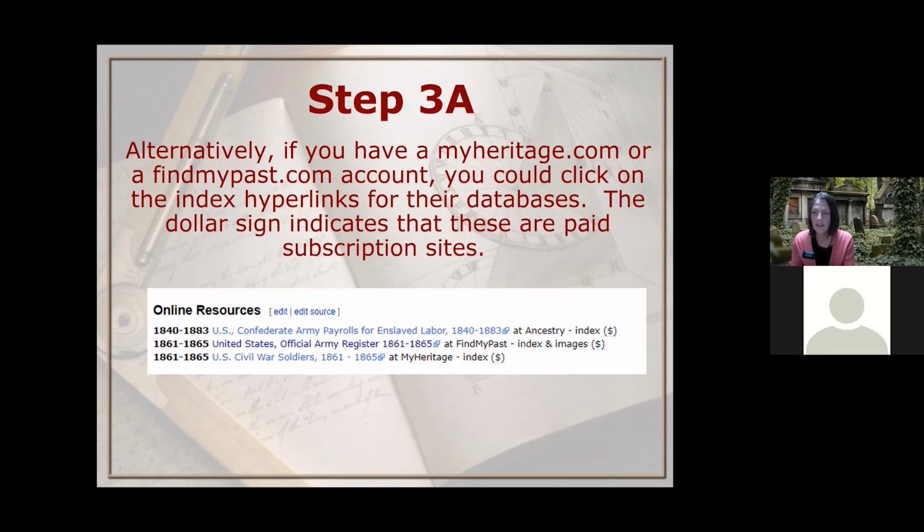If you have a MyHeritage.com or a FindMyPast.com account, this comes up and you can see that there's a U.S. Confederate Army payroll for enslaved labor that you could click on. They have an official Army registry at Find My Past that you can click on for the soldiers that were in the war. And then also U.S. Civil War soldiers at MyHeritage. Those are paid sites, but you can use them if you have an account or if you want to pay a little bit of extra money just to use that database.